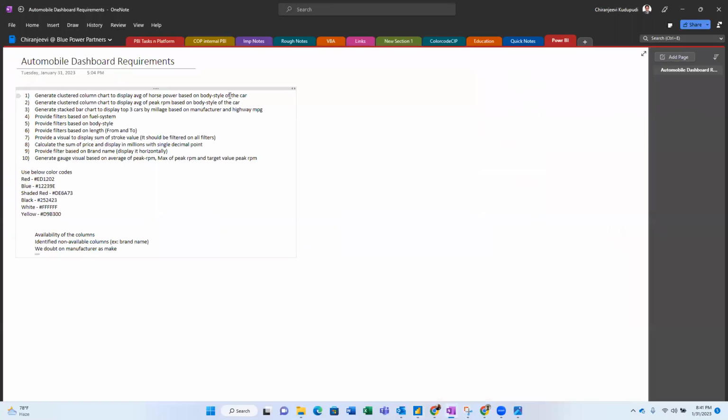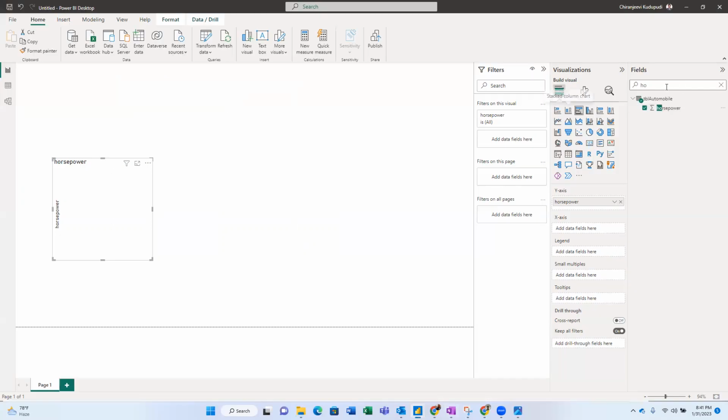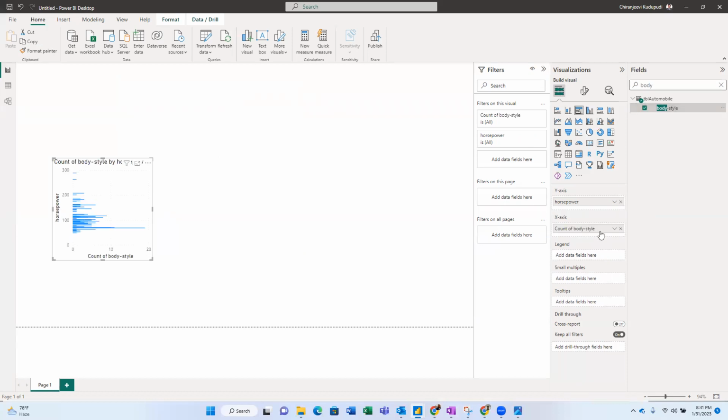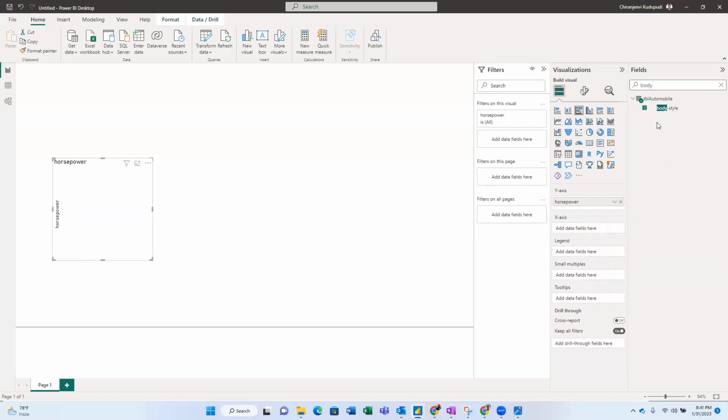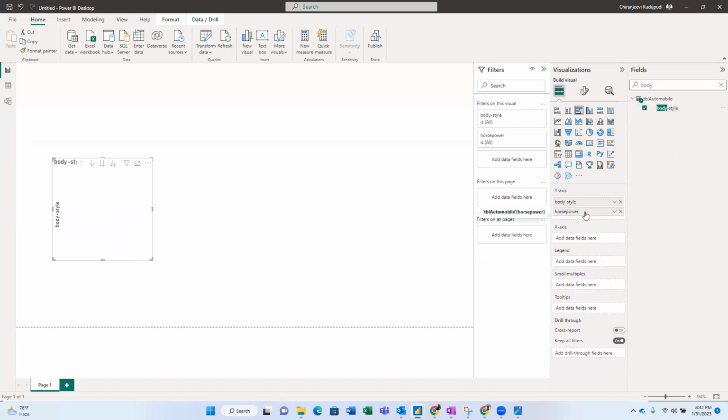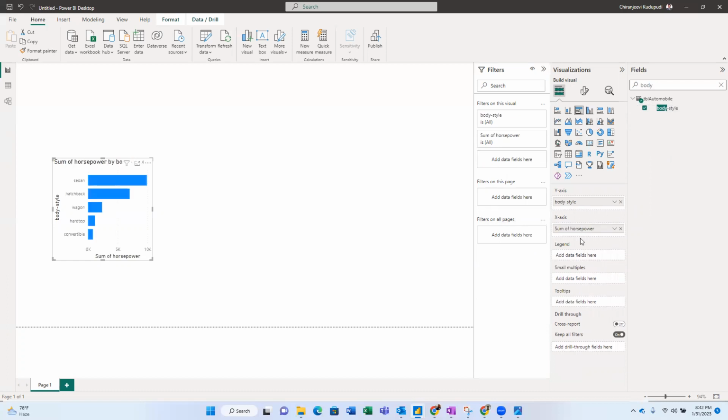Horsepower based on the body style. Type body here. Yeah, we got it, body style. Keep it here. So it is coming like this, which means we did it wrong. It is vice versa. Done.